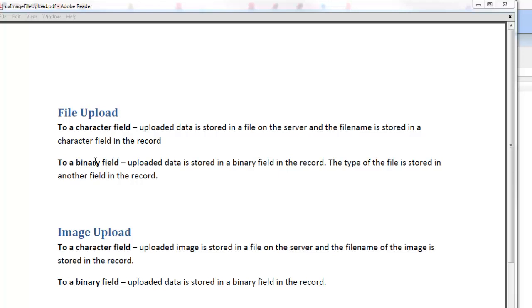that was uploaded. The reason that you want to store the type is in one record you might have uploaded, say, a PDF file. In the next record you might have uploaded, say, an Excel file, so you'll want to store .pdf in the type field for the first record and .xls in the type for the second record.